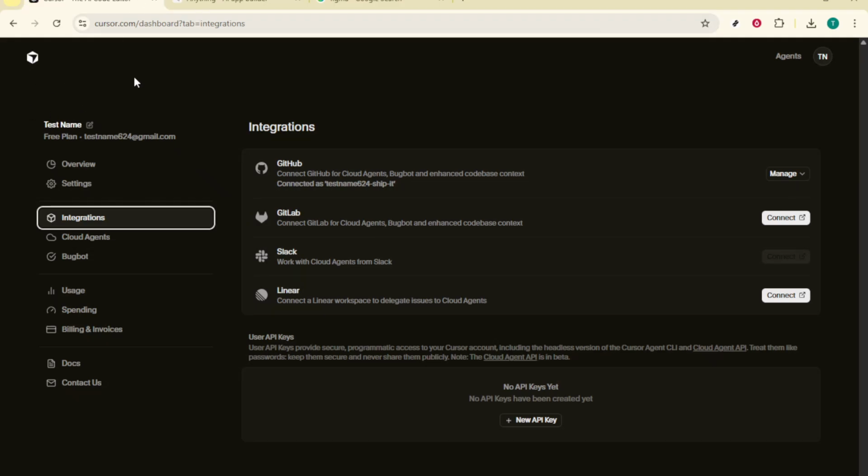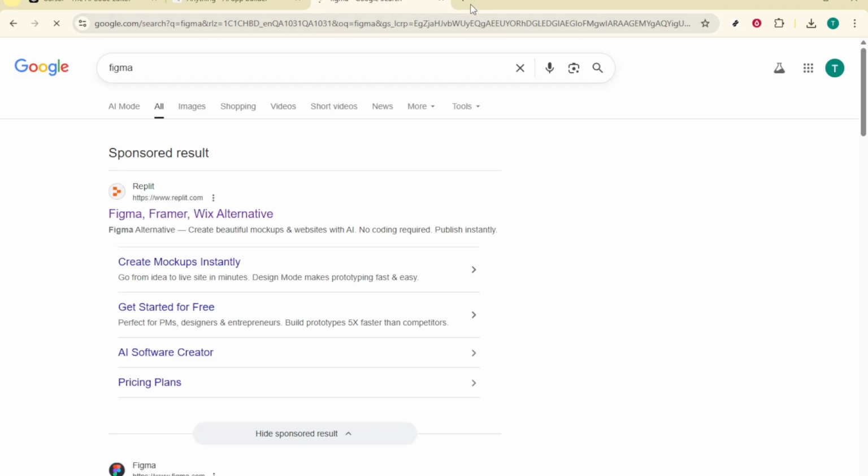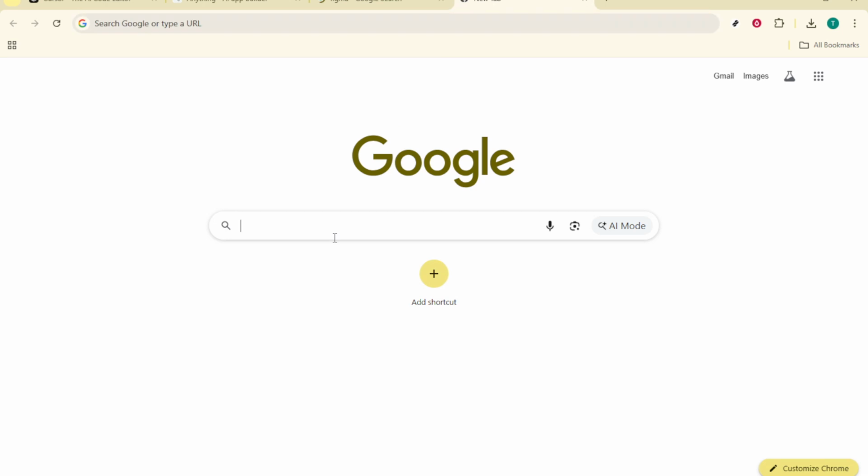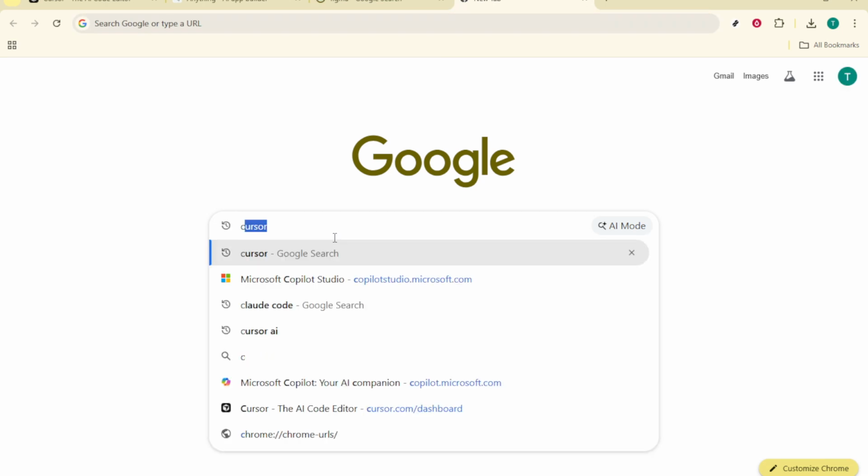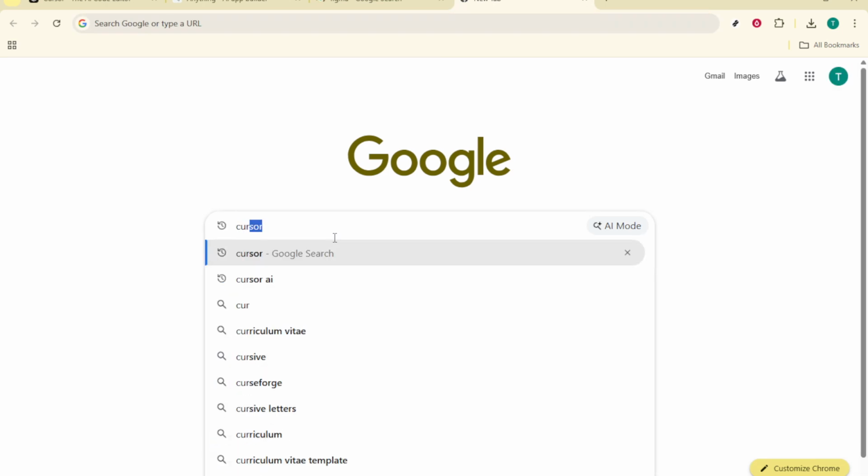The installer will guide you through a few quick screens, like selecting an install location and optionally creating a desktop shortcut. Keep the defaults if you're not sure. Click Install, wait for the progress to complete, then finish. You can now find Cursor in the Start menu or on your desktop if you created a shortcut.